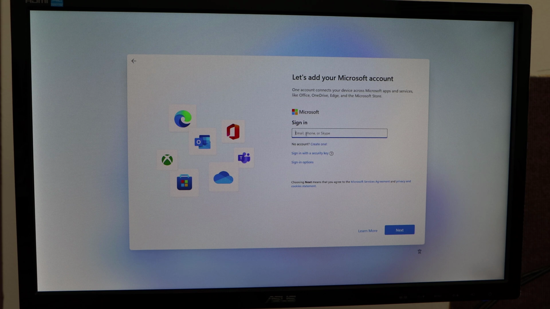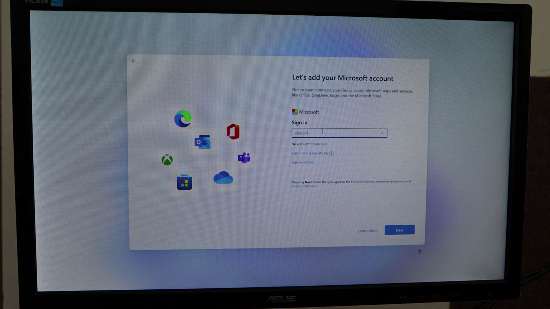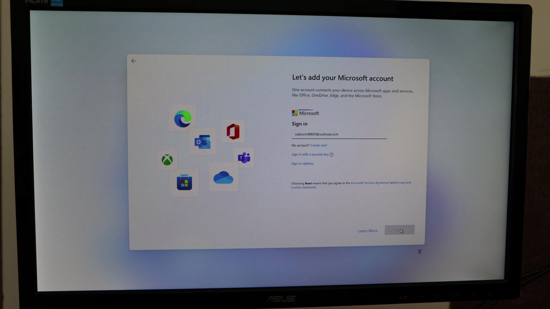But for this, I'm just going to use one of my many Microsoft accounts I got, if I can remember. Oops, doing the video driver. My bad. That was a video driver. No biggie. What was that? I got so many of these, I think this one will work. .com. I think that's right. And hit next.